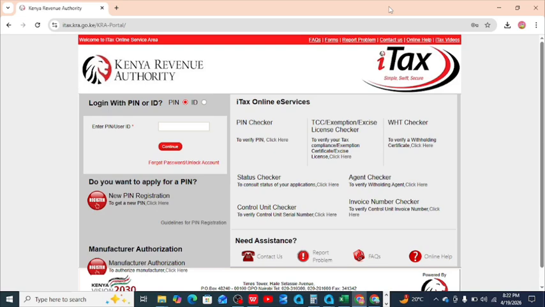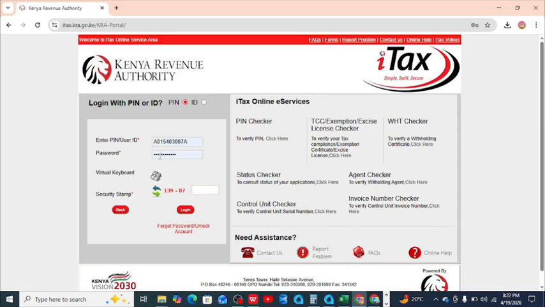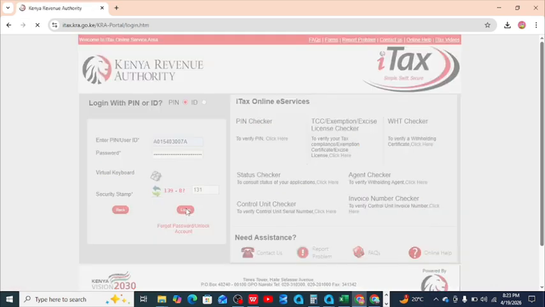What you're supposed to do is head into the iTax portal and enter your KRA PIN here. So I'll just type my PIN here manually, which is A015403007A. Then I'll hit continue. Then you need to input your password here. You also need to do a simple mathematical computation, which I have done here. Then hit login.